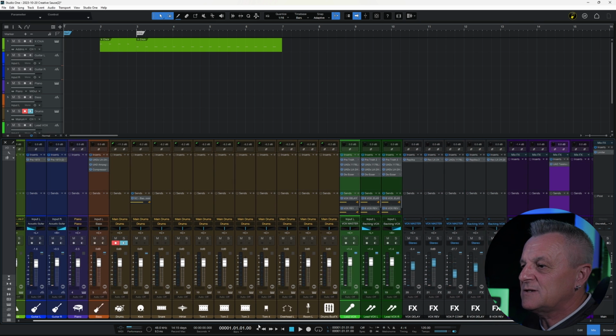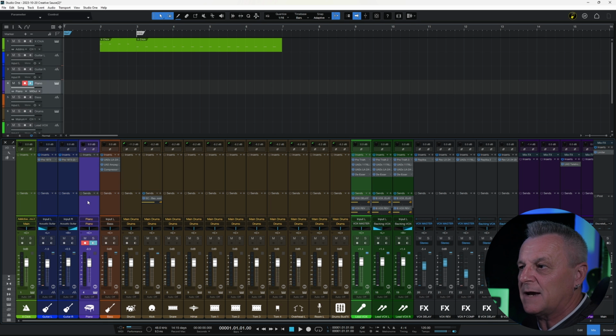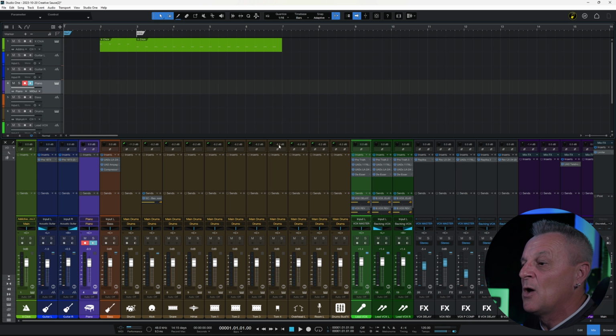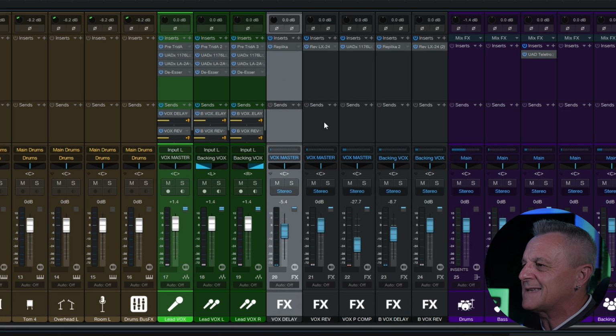Okay, the same is true for things like my bass guitar setup, and I also typically use this piano here, this Modart Pianotech. I'm forgetting which one it is now. I use it all the time. This Pianotech plugin is my go-to piano plugin, and I often have piano on my songs. All of those things also make use of some effects buses. You can see those up here.